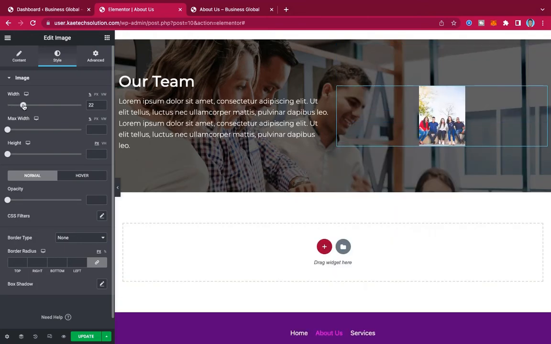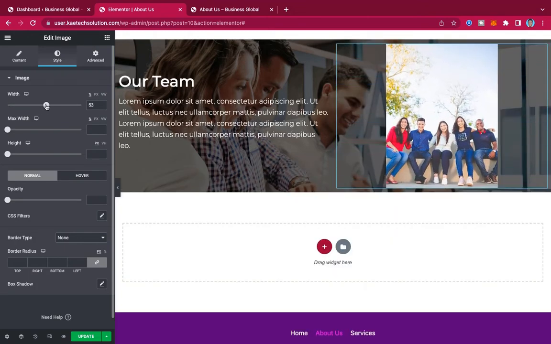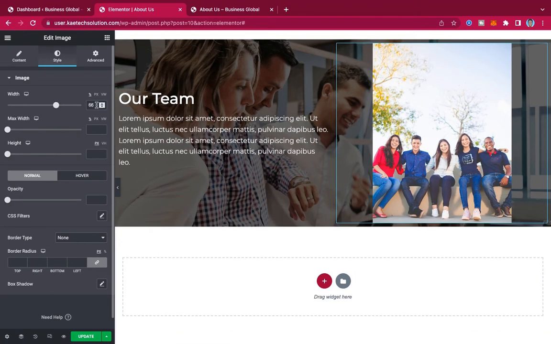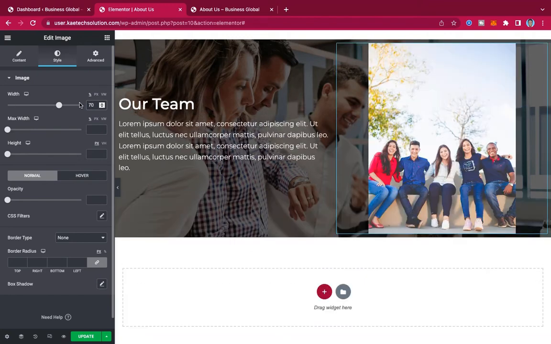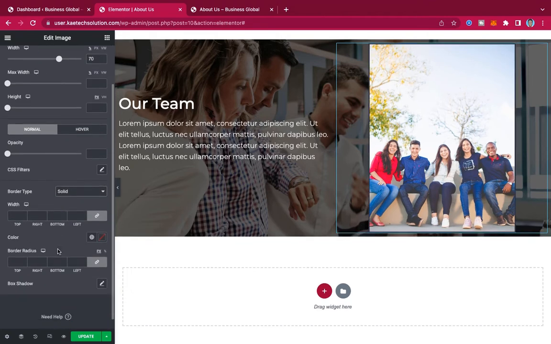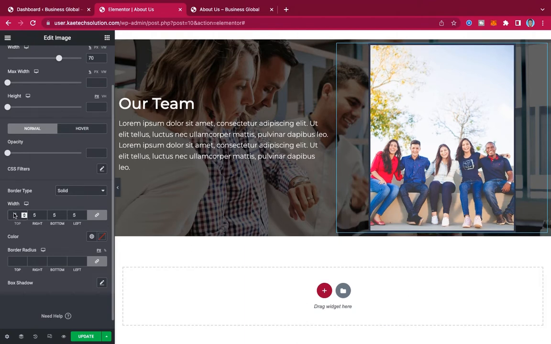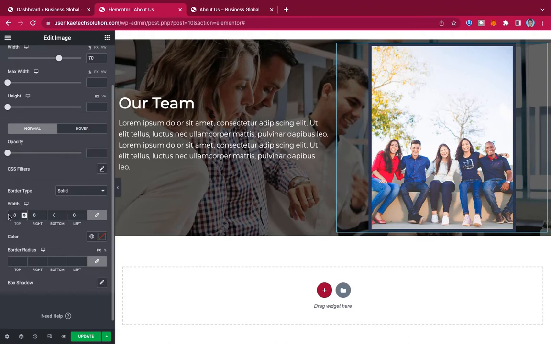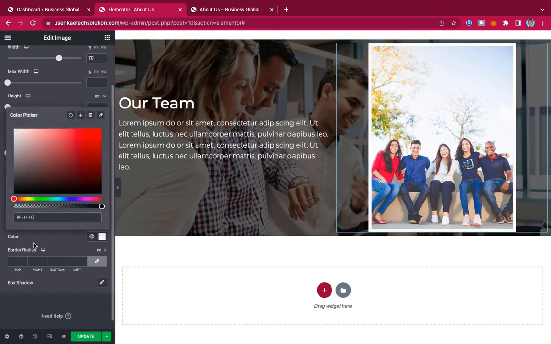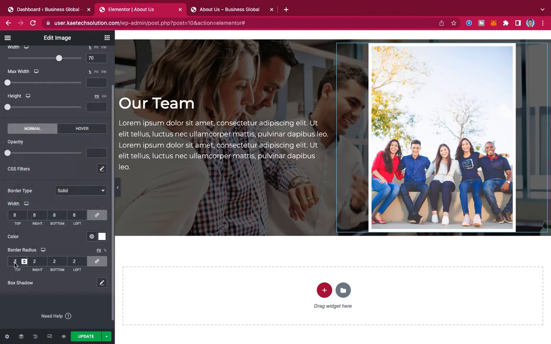I'm just going to reduce this one a little bit, let's say 70. Okay, 70 is quite okay. Then I'm going to give it a border type of solid, and this one I'm going to give it 5, or let's say 8. The color I'm going to give it white, and the border radius I'm going to give it 20. Yeah, like this. So as you can see, like this.